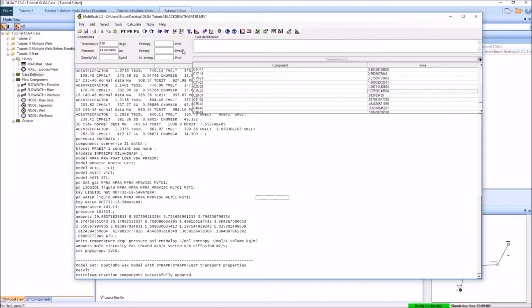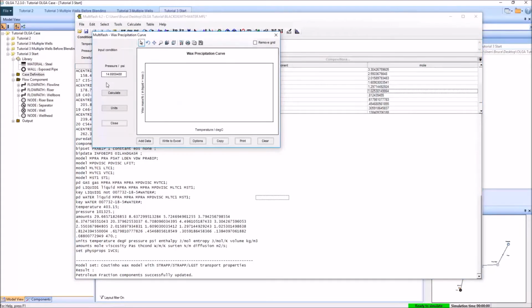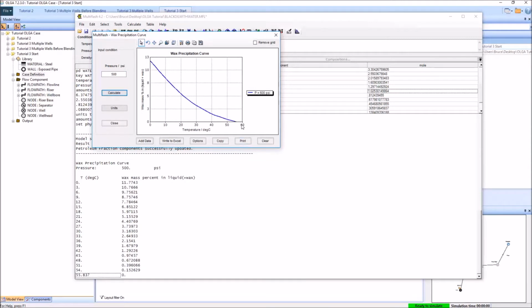Now, the question is how much wax is going to drop out of the system. There are two things that we can do here. Firstly, we can look at this wax precipitation curve, and let's enter a pressure, say 500 psi, and calculate. There we go. As we saw from our equilibrium curve, we're going to begin to see wax formation between 50 and 60 degrees Celsius, but only a tiny amount of those wax-forming components will actually precipitate in the wax phase. As we cool the system further and further, you'll see more and more; in fact up here, 10% of those wax-forming components will drop out to form a solid wax phase.